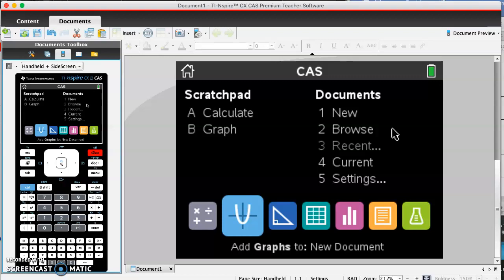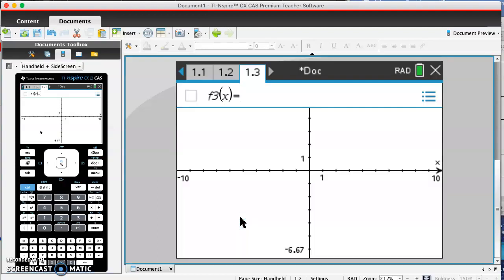Hi guys, this is a video to show you how to enter a graph and how to set up your window settings so that you can see the graph. So when you hit your home button, you can then add a graph page by simply pressing that graph button.